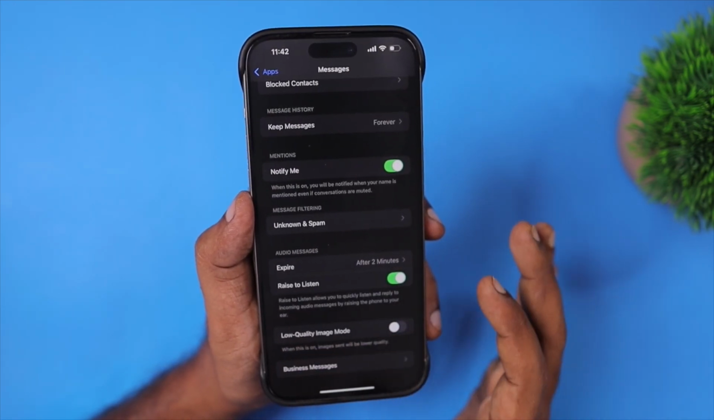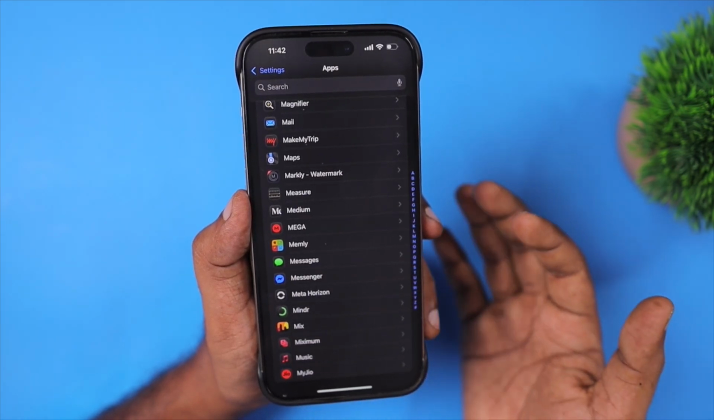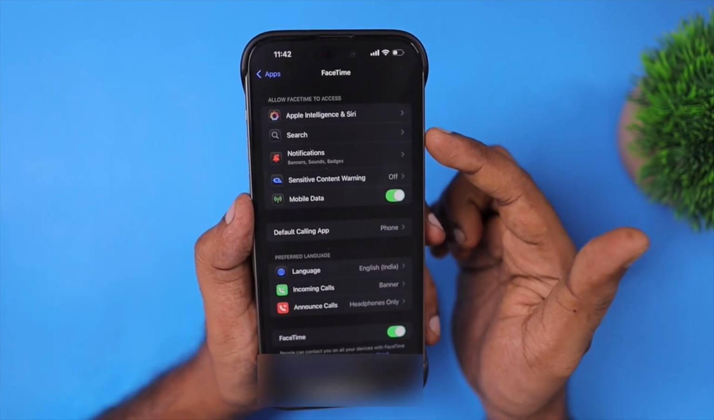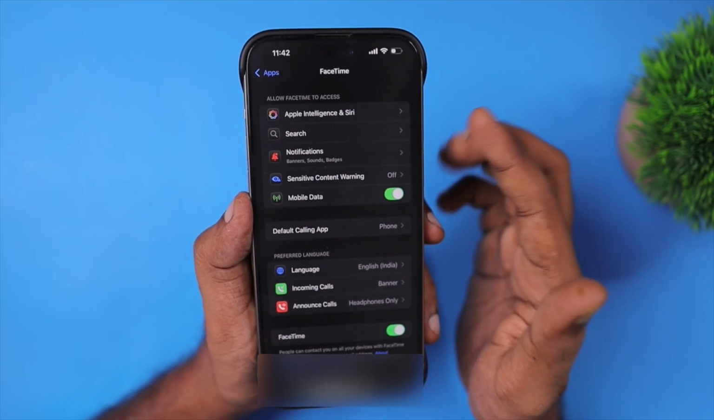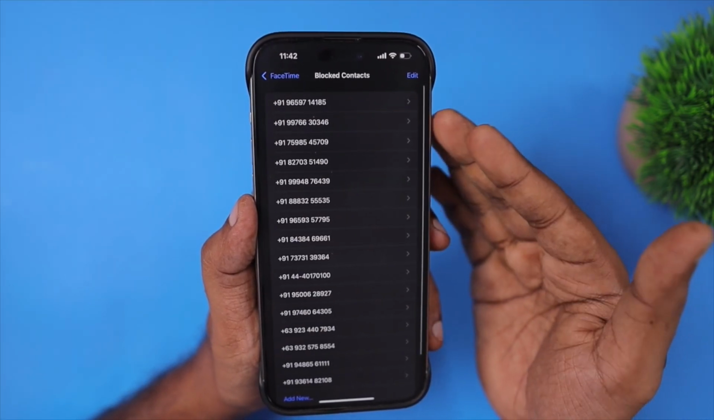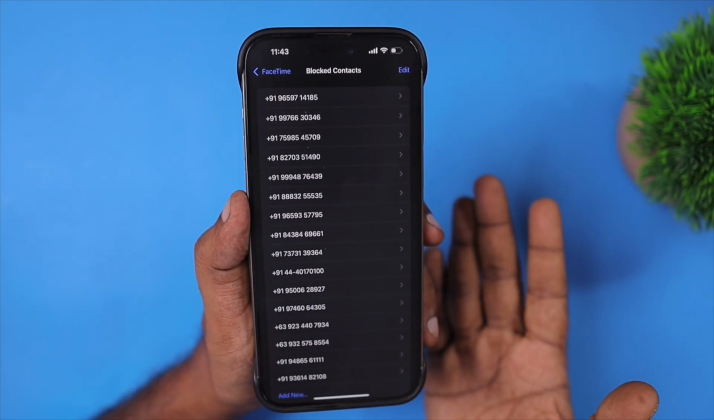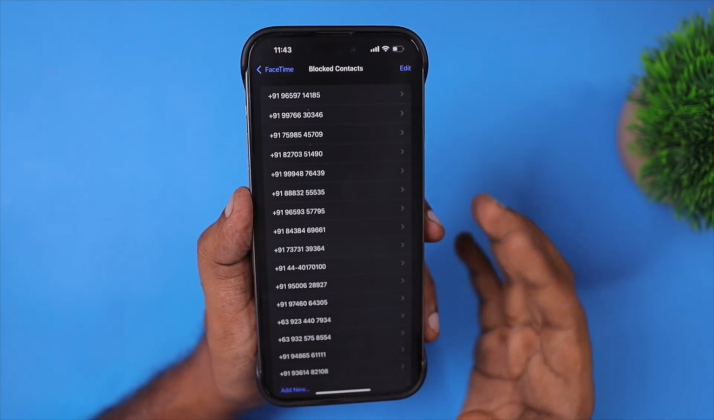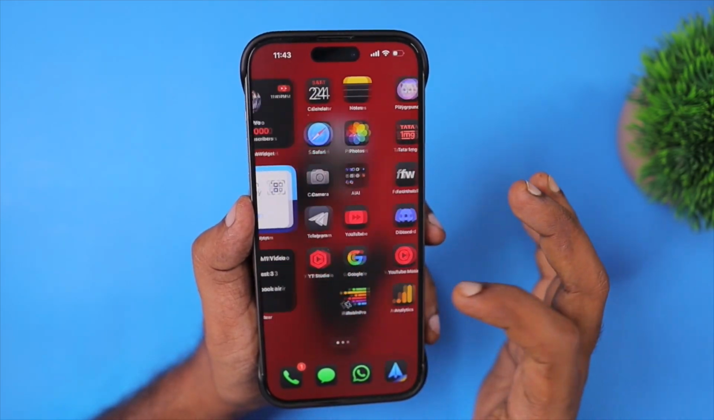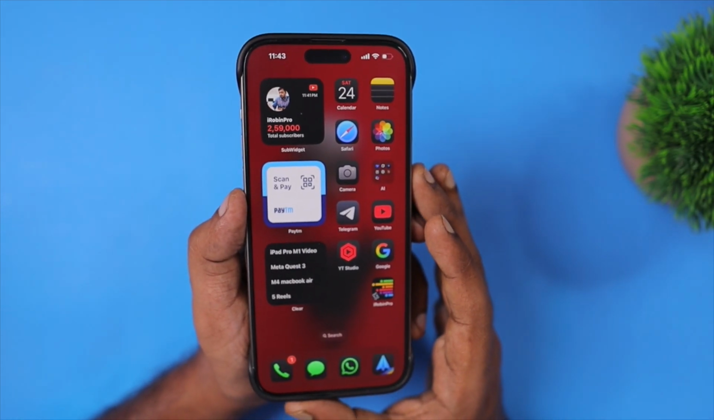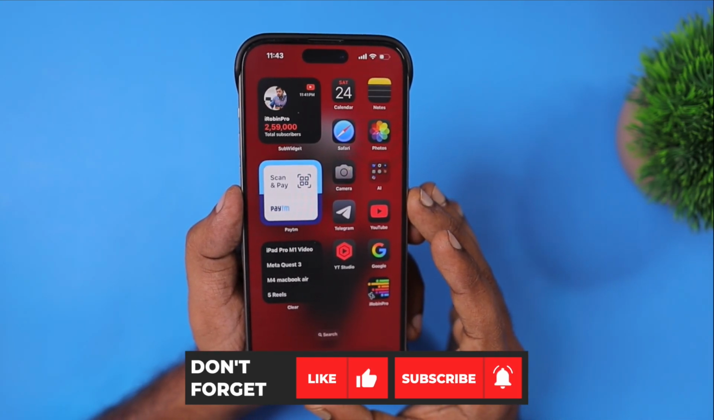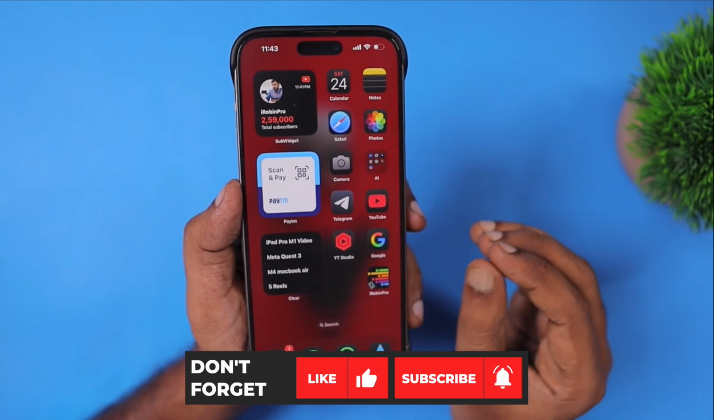So if both these sections are checked and you are still not receiving FaceTime calls from that particular number, then navigate inside the FaceTime settings, scroll down to the last, and here you can see the blocked contacts. From here, you can again remove or unblock any particular contact that you want to start receiving phone calls, messages, and FaceTime calls from. So this is how you can find blocked contacts on iPhone and unblock them if you want to.